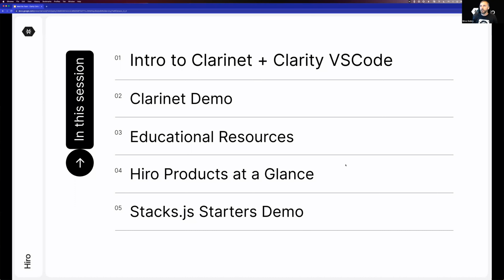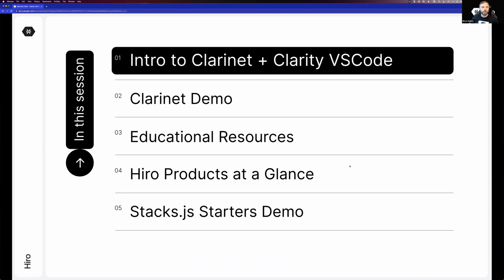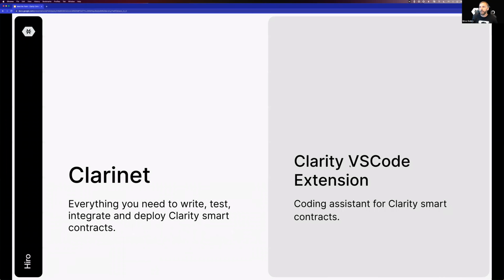Okay. So this is the outline. We can skip this page, but I'm going to start off with this intro. So Clarinet, and we also have this Clarity VS Code extension. Clarinet is Hiro's go-to tool for basically everything. We're trying to provide everything that you need to write, test, integrate, and deploy your smart contracts. So in the ideal world, this is the one and only tool that you need to do everything that you want to do to write your smart contracts.